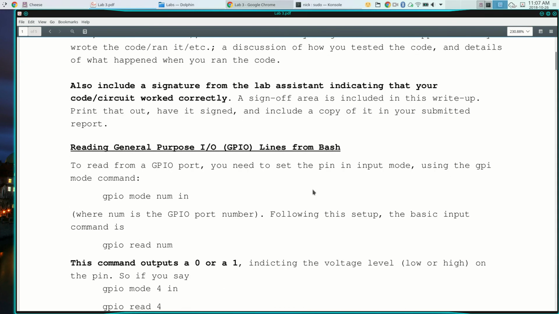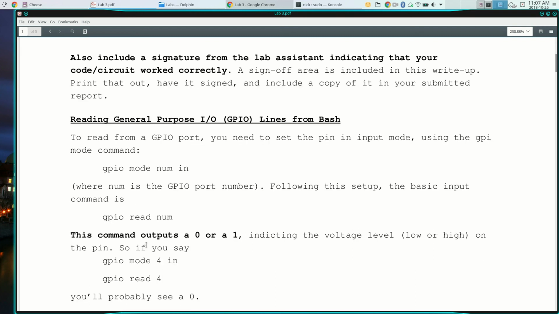So we used the GPIO mode command two weeks ago to set these things up as outputs, and then we said GPIO write, port number, value to write a value. There's a similar pair of commands for doing input. The first command is GPIO mode number in, and then GPIO read number. For example, if I say GPIO mode 4 in, that sets up pin 4 to be an input port.